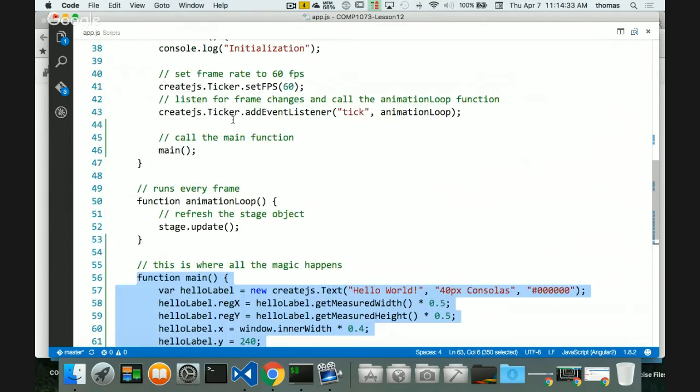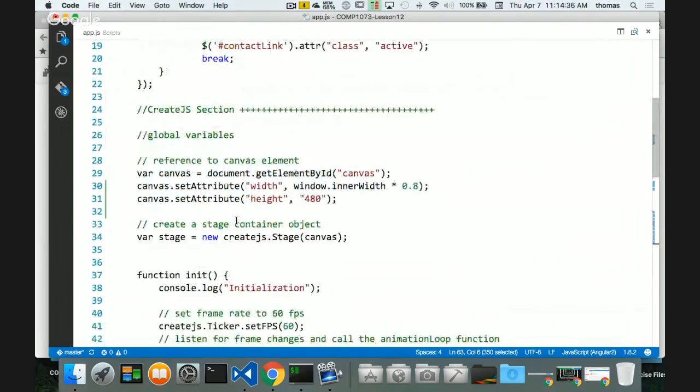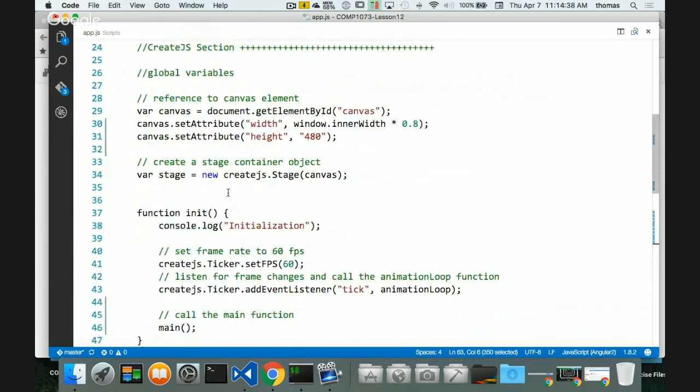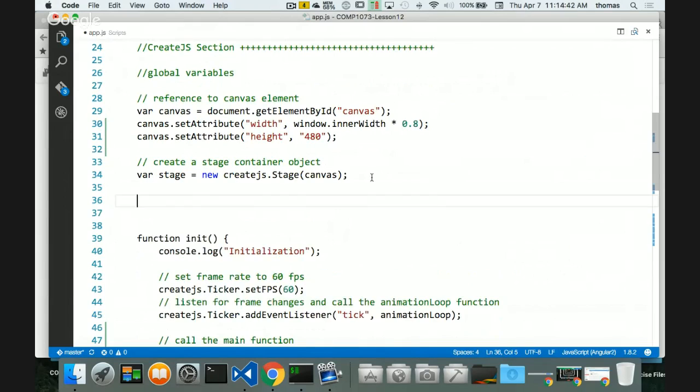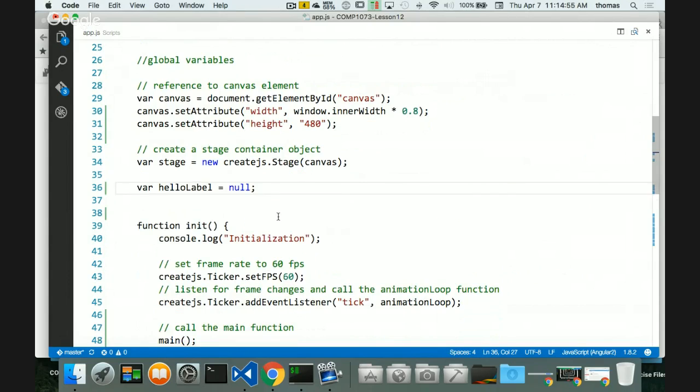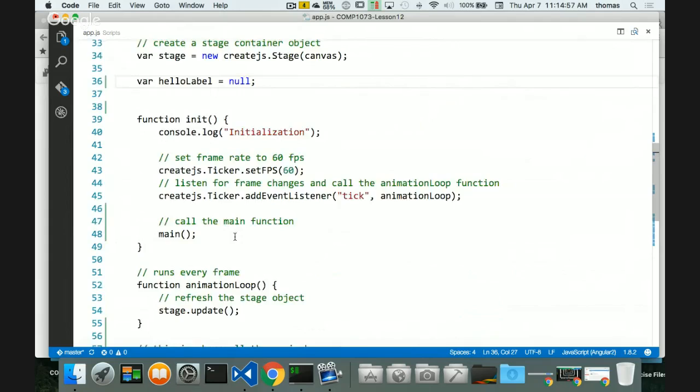So I need to make it a global object, right, in order for me to do that. So go back up to my global variables, and I'm not going to just declare my stage, but I'm also going to declare my hello label. So var helloLabel. And I'm just going to make it just like that, with nothing in it. I could say my hello label is null, right? Whatever. Give it some kind of value to give it a presence inside your global namespace.